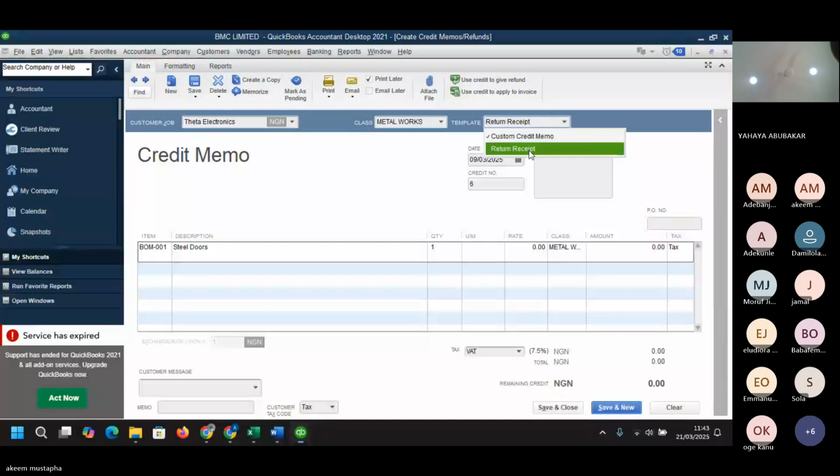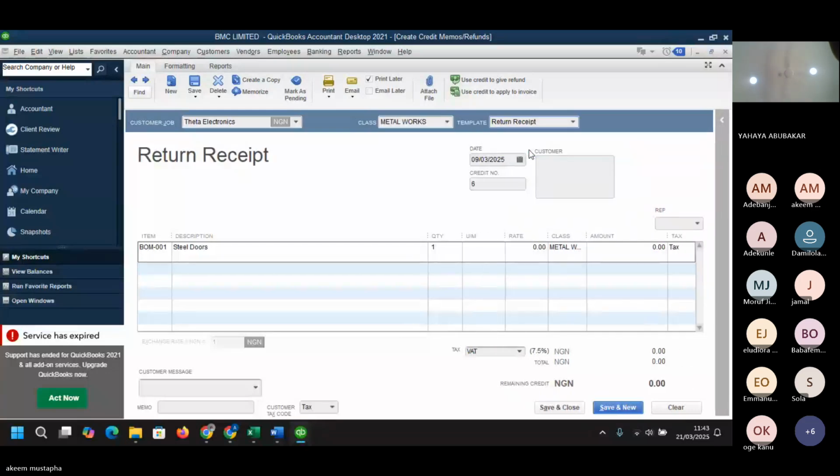Okay. Let's see if you can get the invoice value directly from here.